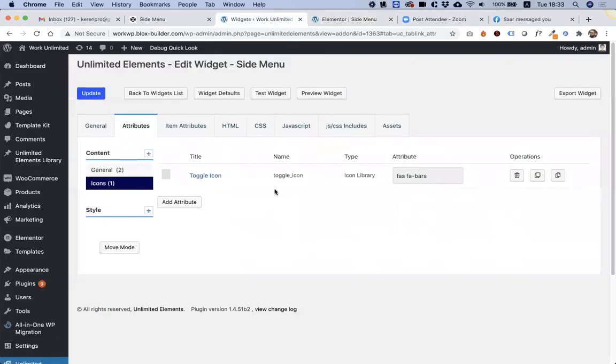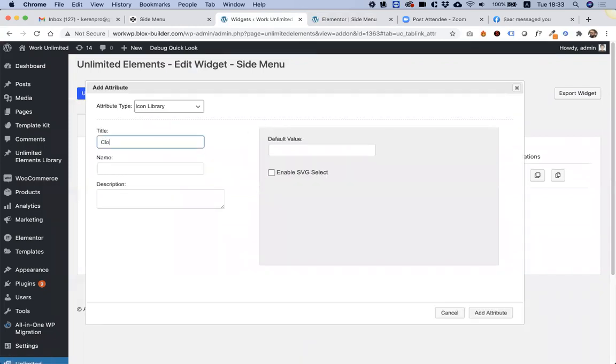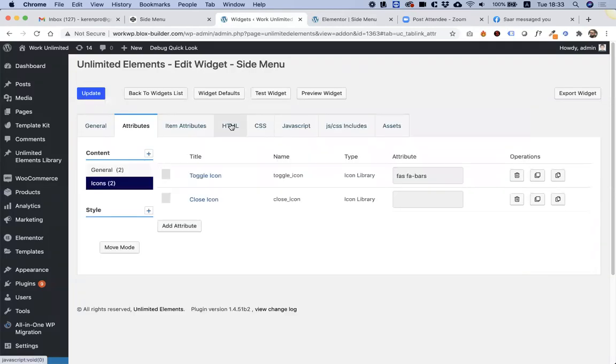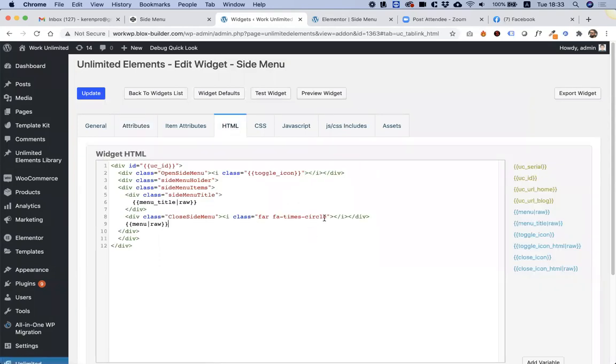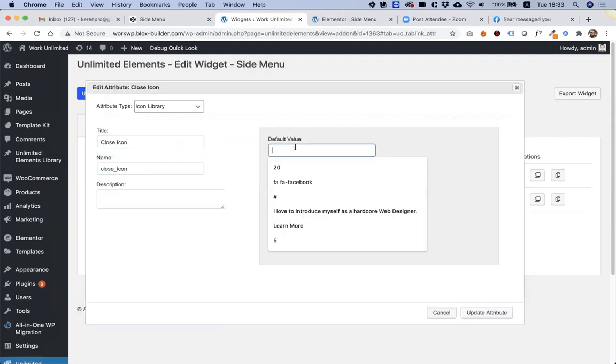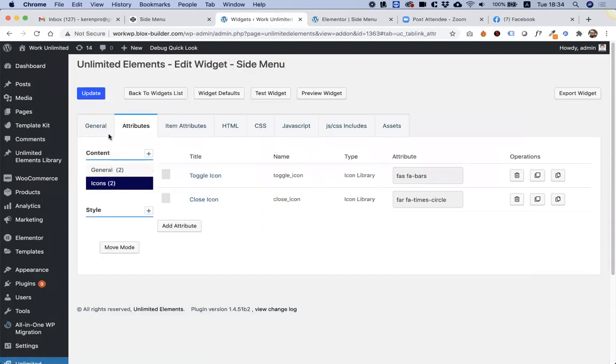And jump back into the editor. So over here, we're going to add a new icon. We're going to call it close icon and give that a default value. So we need to get the default value from the HTML again. So I'm copying it from here, changing it with the attribute. So it's close icon, back into attributes, and I'm going to paste my class name over here. So great, everything is set up.